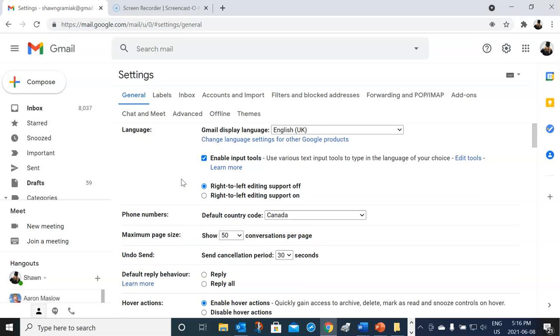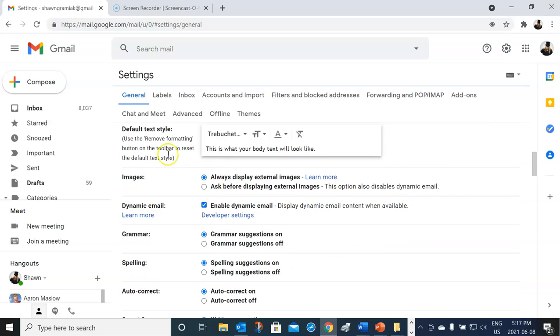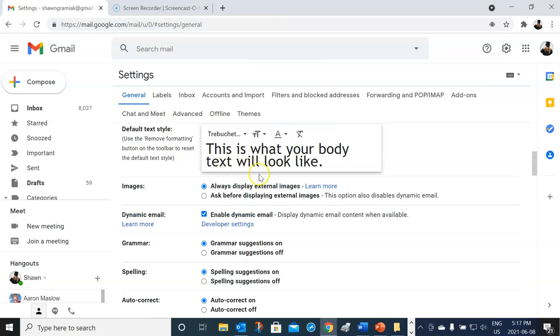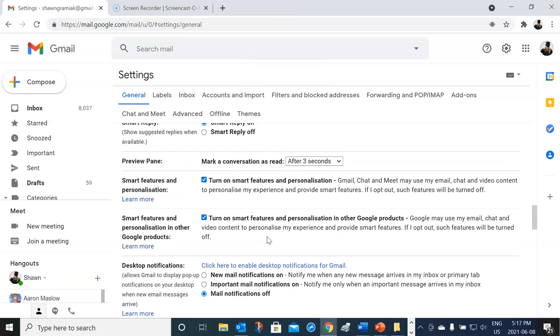So what I'm going to do is move down here and I have an area called default text style. And that's where I can set how my text will look for the emails I'm going to compose. So I'm going to click this little down arrow here and I'm going to make my font size in my emails huge. So it'll look like that.